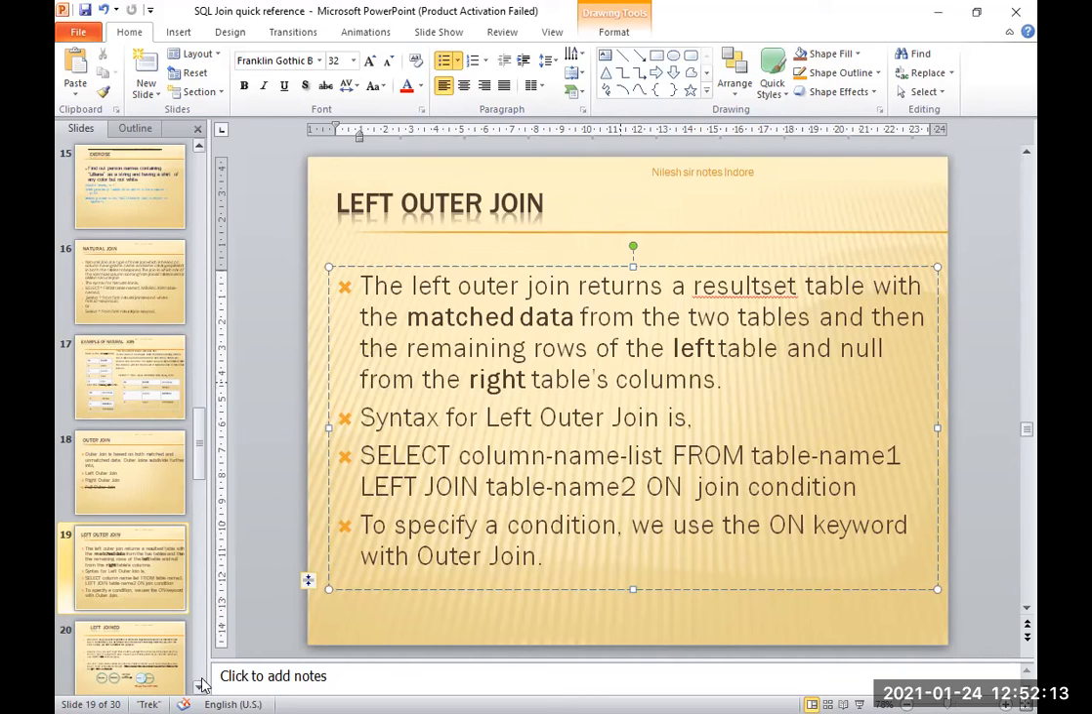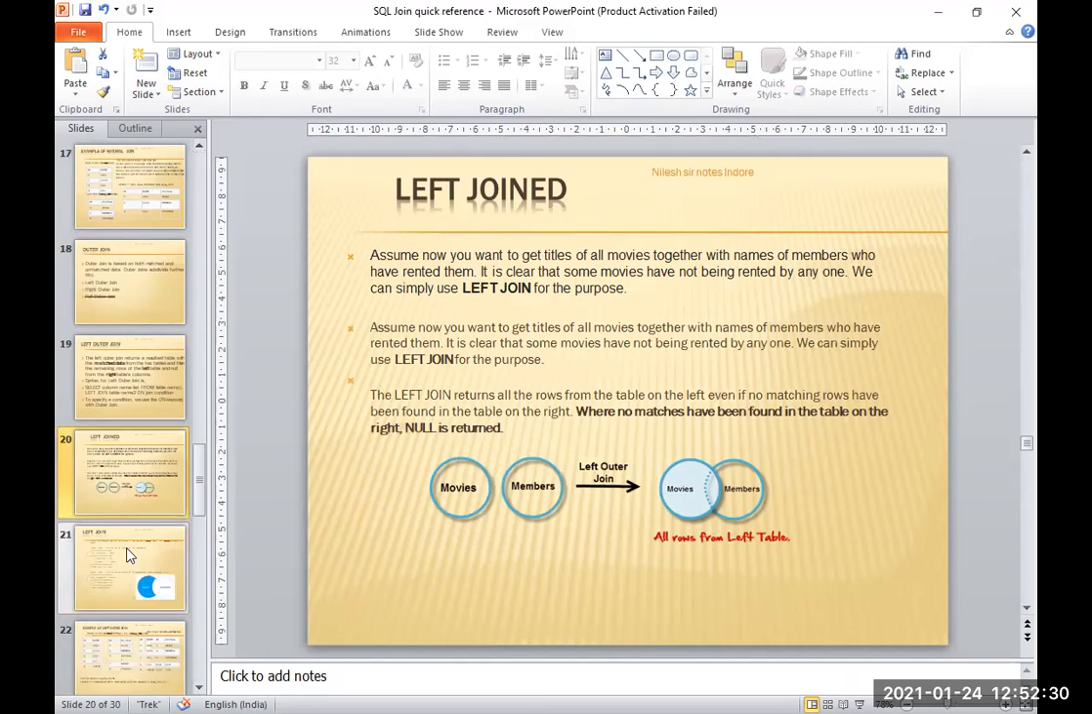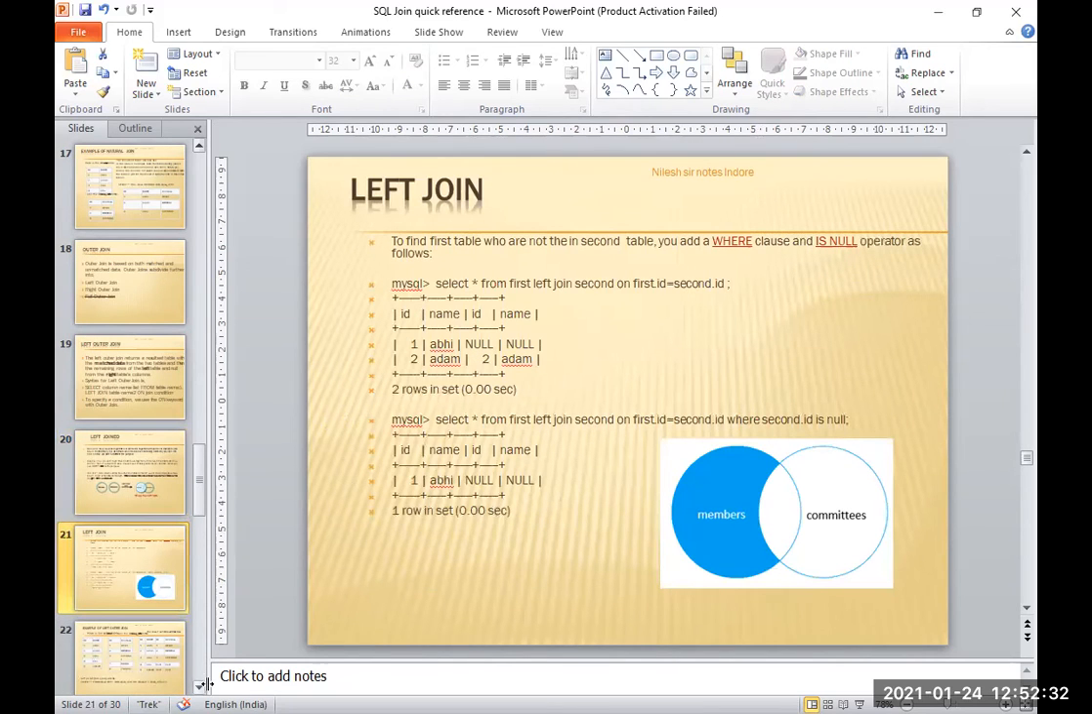Just see it. Yes, the left part will display, and the right part will not display. That is the most important thing. Whatever left part is there, it is compared accordingly, and if it is not in the second table, the output will not display. The same case: if we apply left join with a where condition null, only the null output will be displayed.